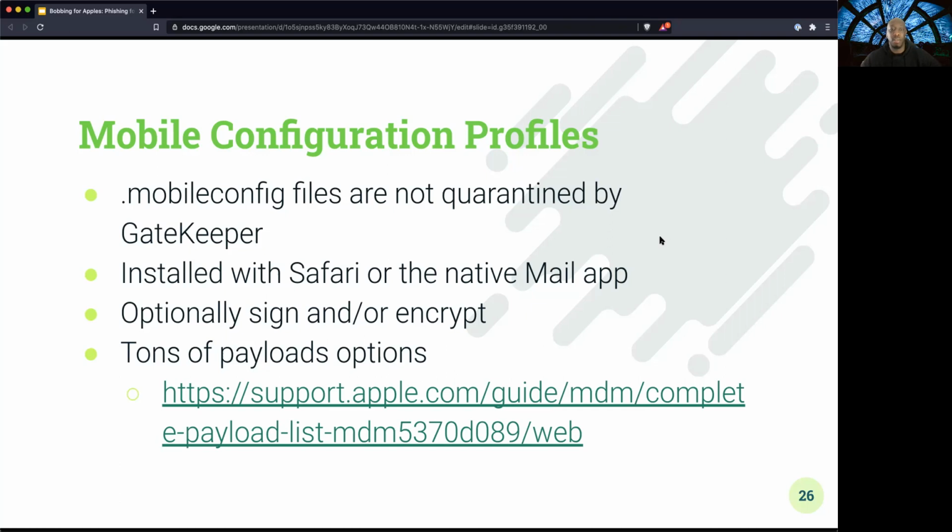So it's pretty cool. It doesn't have to be downloaded and then opened. Safari will install it directly from the browser, or if it's through the native mail app, so just the mail application on macOS, it'll do the same thing. You can sign or encrypt these.